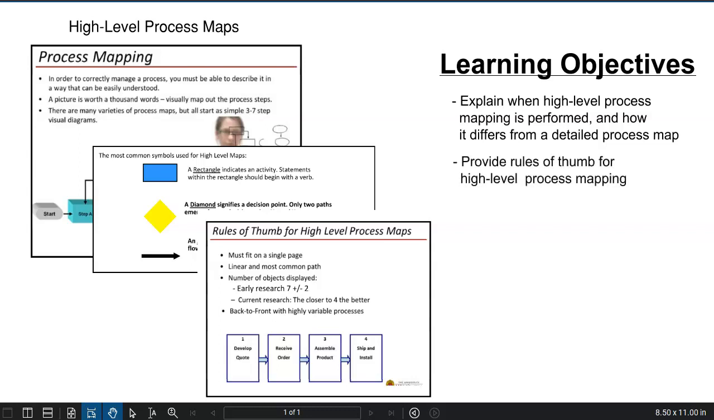Some of the rules of thumb that are associated with creating a process map, including, how complex should it be, how many steps should you show, what types of symbols should you use. And then we'll take a look at how to perform a facilitated group meeting in which you map out a process using the back-to-front process mapping approach.